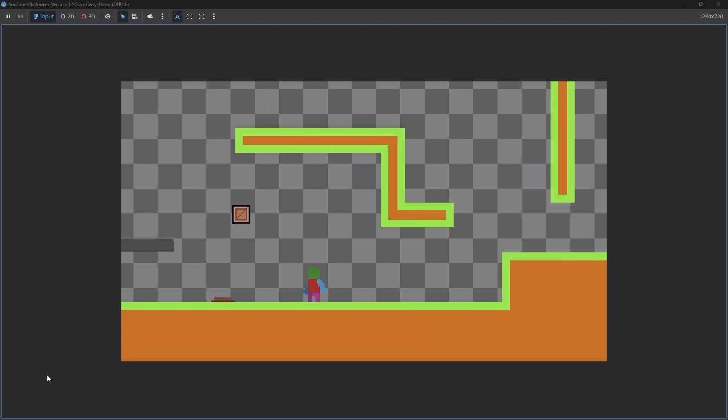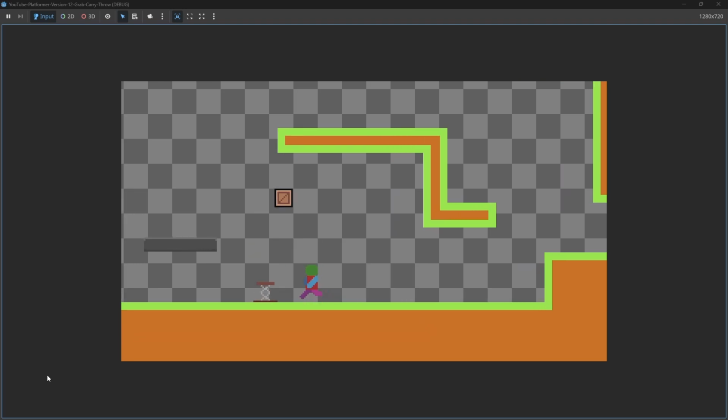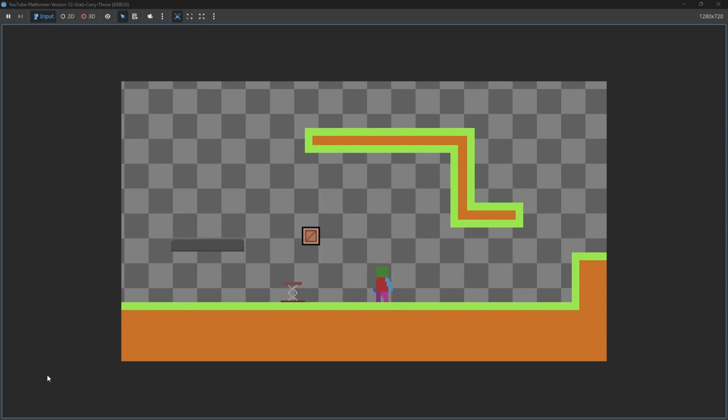And it also interacts with other objects in the world, such as this spring, and might be caught in an infinite loop. But today we're going to go over how to implement all of this, so let's get into development.